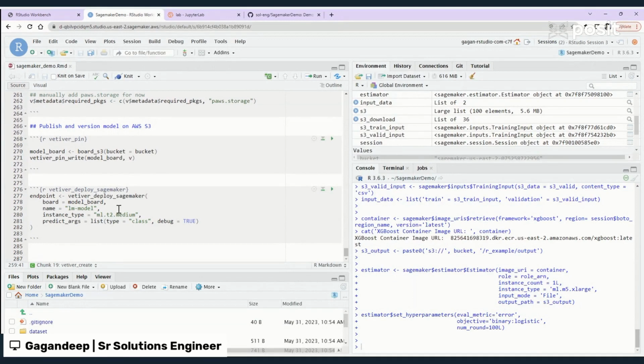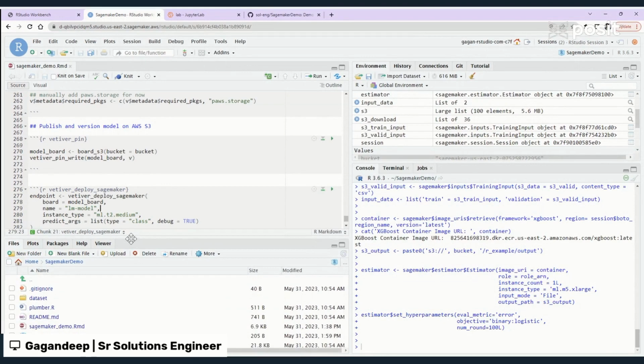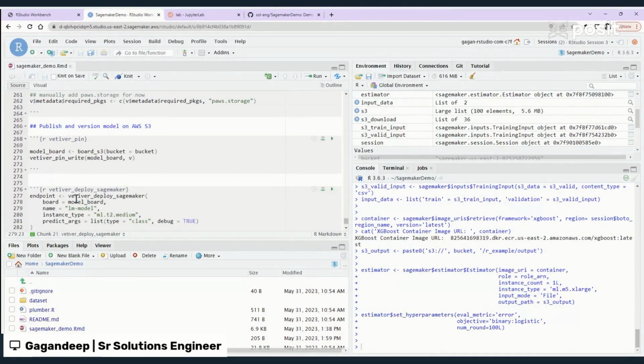Now, this is where I would say the selling point of using Vetiver in this scenario is. Vetiver has the vetiver_deploy_sagemaker function already available, which does all the hard work of what we have done in terms of the deployment so far. So you don't need to know the SageMaker verbiage. You can directly use this function, which will do all of the stuff for you. So I will provide it the board where the pinned model is, what is the name of that pin, again, the same instance type I want to run it on, and any other additional arguments.